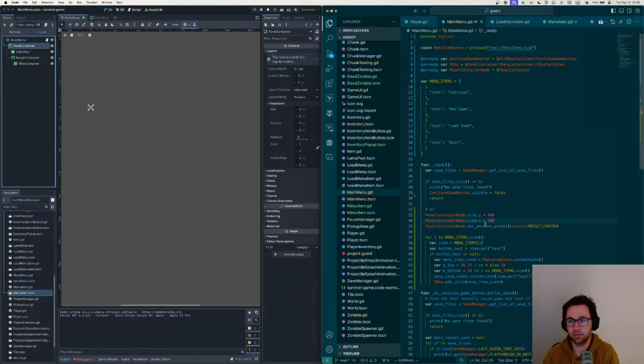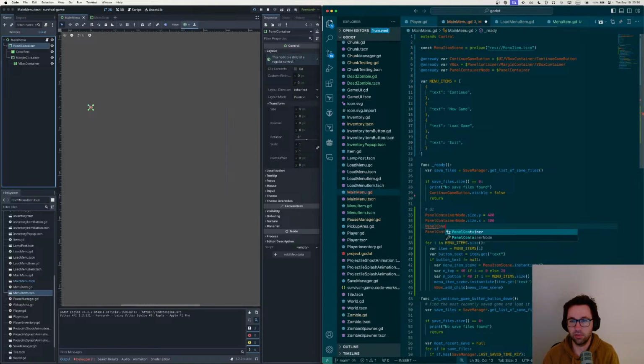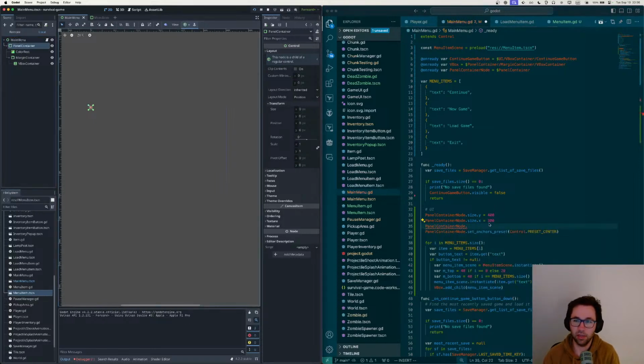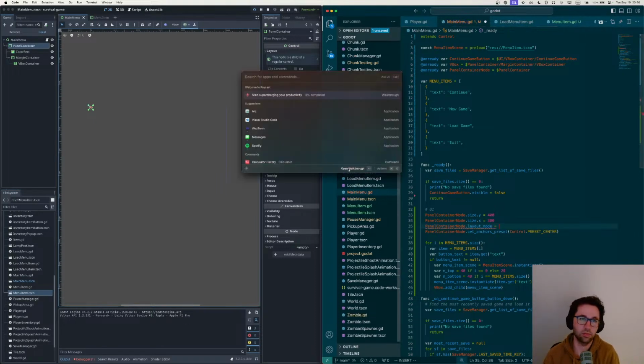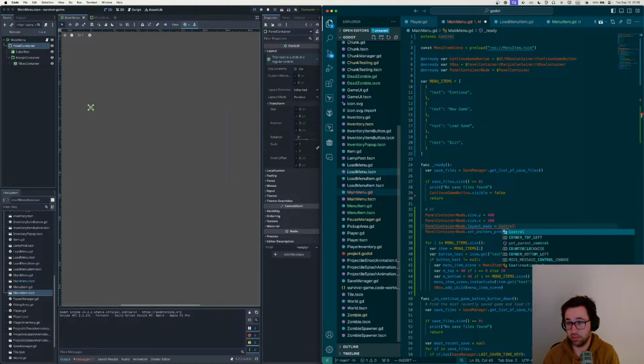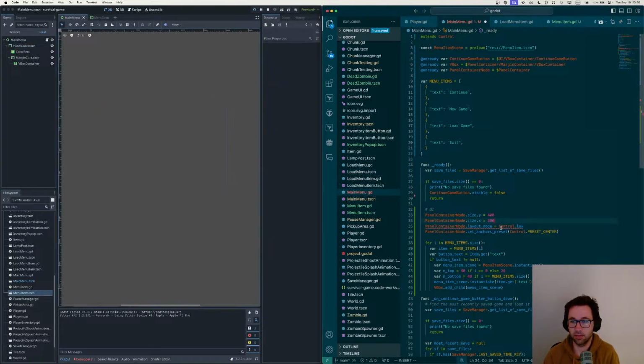Okay, what if then container node dot. So you want the layout mode set layout, no, layout mode equals, okay. Maybe this dot layout mode, no. What is layout mode standing?